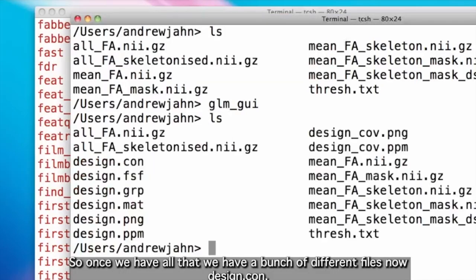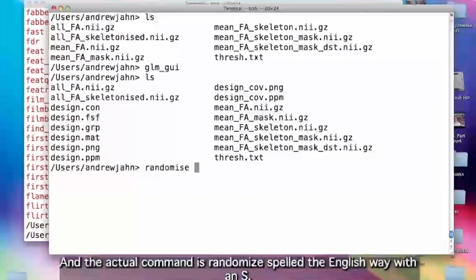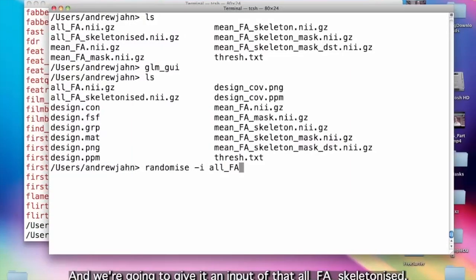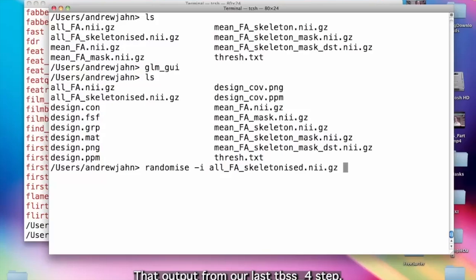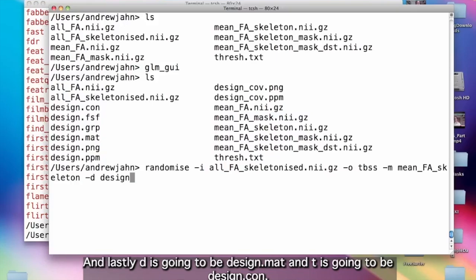Once we have all that, we have a bunch of different files now, design.con, and also design.mat. Those are the 2 files we'll need to run randomise. And the actual command is randomise, spelled the English way with an S, just in case you're wondering. We're going to give it an input of that all FA skeletonized, the output from our last TBSS_4 step. And for an output, let's have this be the TBSS prefix. And -m is going to be the mean FA skeleton. And lastly, -d is going to be design.mat, and -t is going to be design.con.